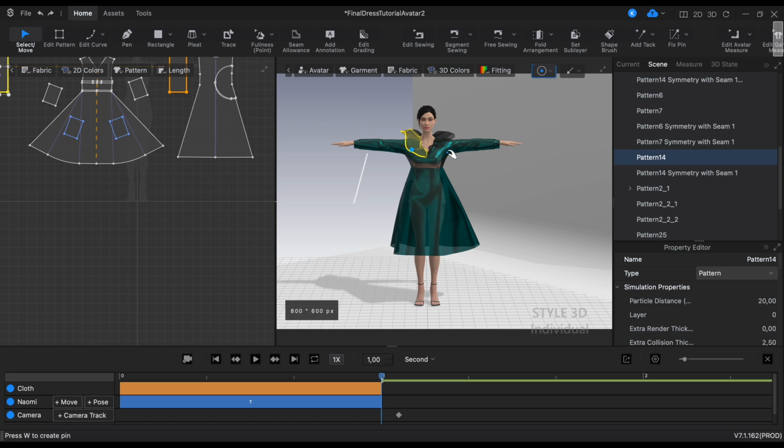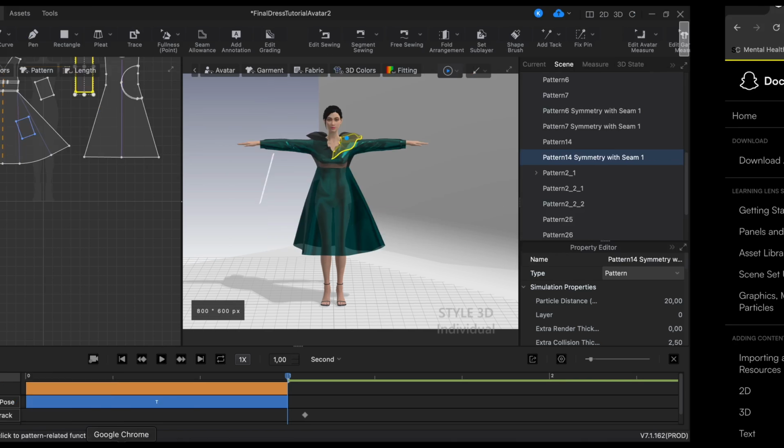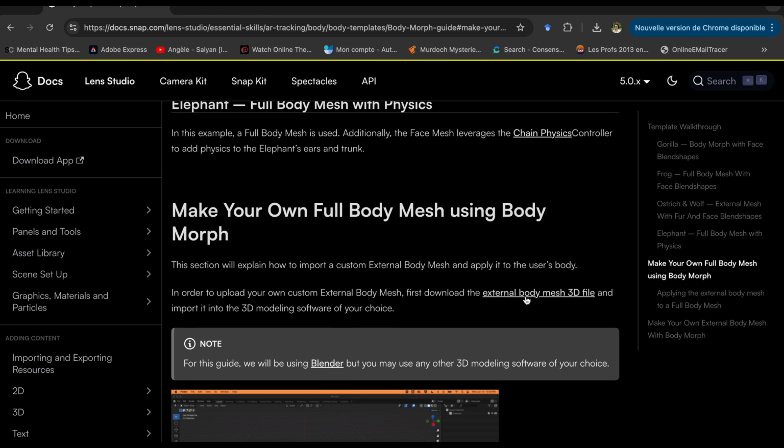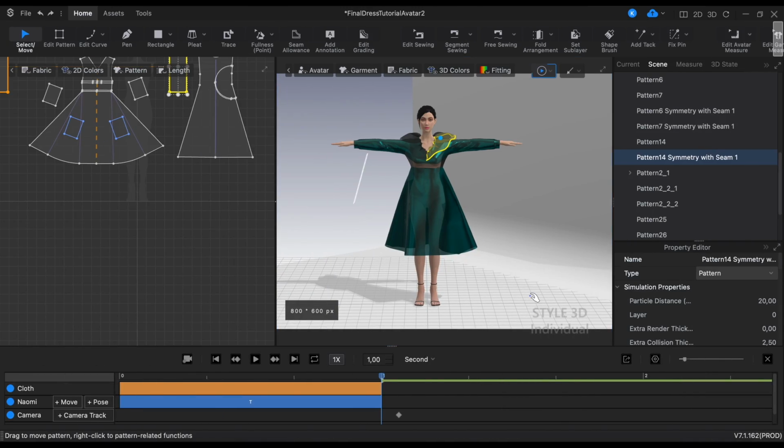We have our T-pose. So now we can import avatar from Snapchat. Snapchat has a default avatar. You can find it in documentation, docs.snap.com, and it's under full body mesh. So if you search docs Snapchat full body mesh, you will find it. And here you have the link, external body mesh 3D file. I will add the link below the video, but you can find it here. I already downloaded it.